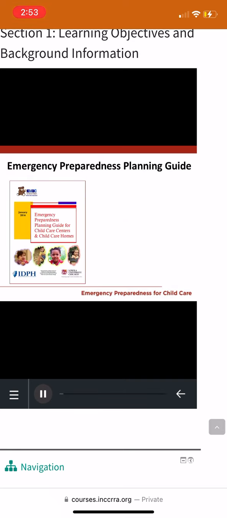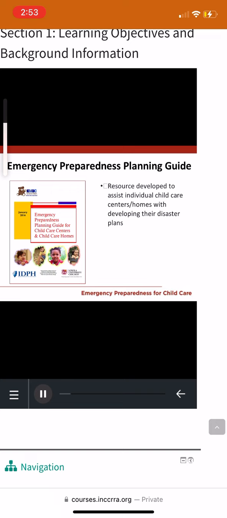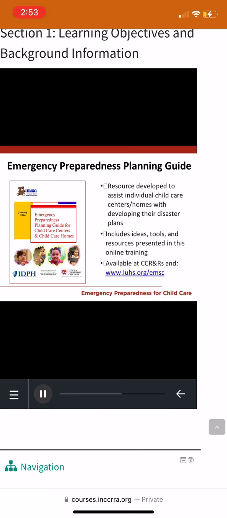The Emergency Preparedness Planning Guide is a resource that was developed by Illinois Emergency Medical Services for Children to assist individual child care centers and homes in developing their disaster plans. The guide includes ideas, tools, and resources presented in this training. Click on the guide to view a full copy, which is available at www.luhs.org/EMSC. This guide is also available at your local CCR&R. You will have an opportunity to practice using the guide later in this training.